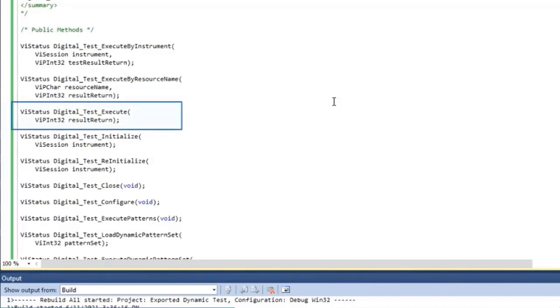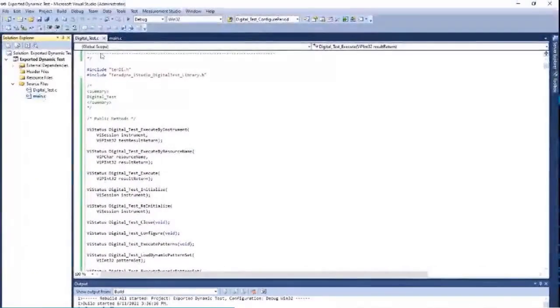Third is execute, where you pass nothing. This uses the same instrument resource as used to develop the digital test. Note that the function names include the file name defined for the exported file, digital test in this case. If a different file name had been used, dynamic test for example, then the prefix digital test would be replaced with dynamic test, resulting in new function names.